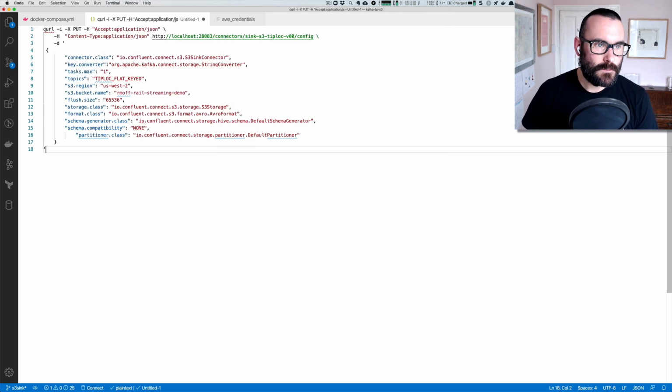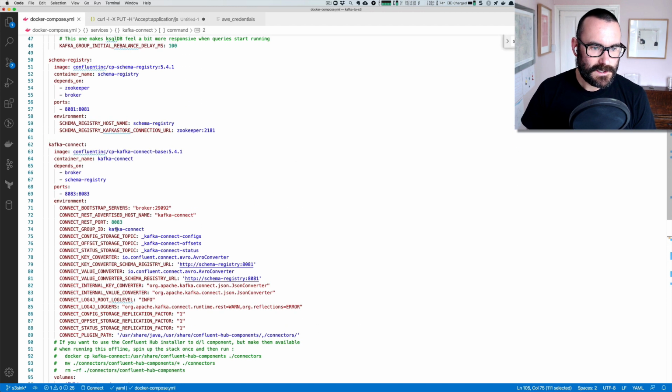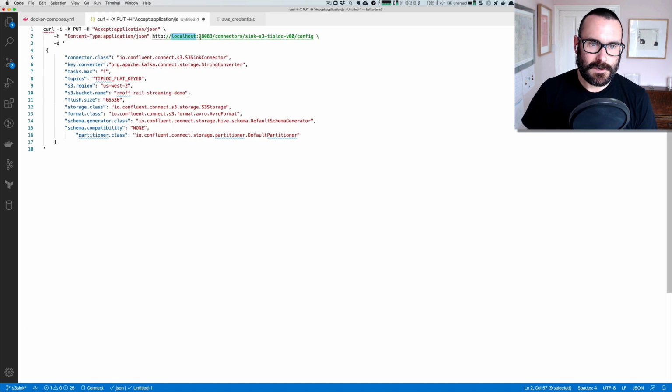Okay, so we're going to do a REST call to the Kafka Connect endpoint. So here we're going to run this on our local machine, so the Docker machine. And if we check in Docker Compose, we can see that the REST port for the worker is 8083, and we've exposed that to the host as 8083. So let's make sure that what we're going to run is going to work. So that's port 8083. The sink's going to be called S3. Let's call it voluble. Okay.